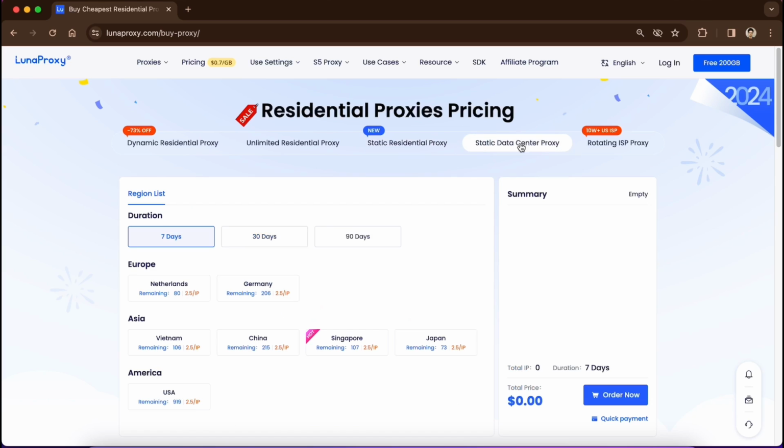Static data center proxies. Data center proxies again get you unlimited bandwidth, faster speed and enhanced performance. You can buy data center proxies for 7 days, 30 days or 90 days. From the list of available regions, it starts from $2.50 per IP for 7 days in some regions.